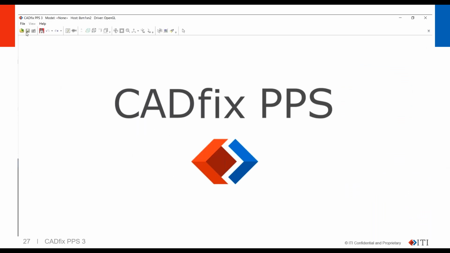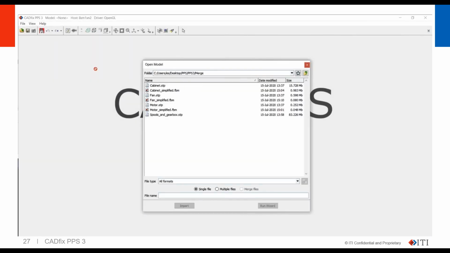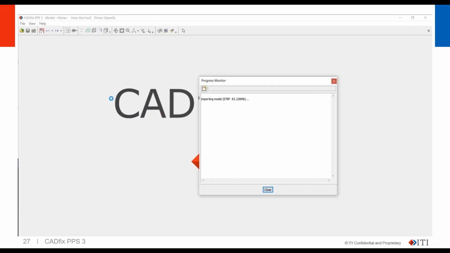And we'll take a brief look at the new merge functionality. Again, I pre-recorded this example just so we can skip through the import time. It's around a minute, but I'll highlight that as the video runs. So here we've got some of the same components that we saw previously in the keep list section. However, this time we've already simplified our cabinet, our fan, and our motor. We're going to open up this large assembly and shade the model.